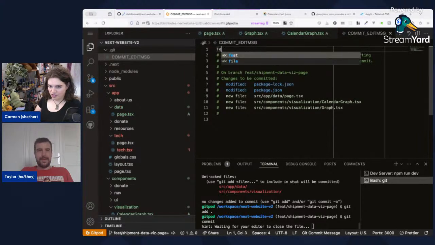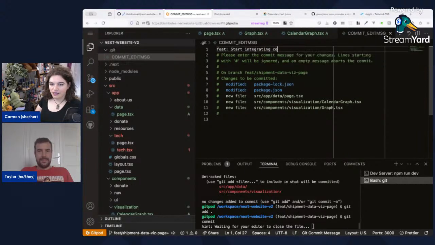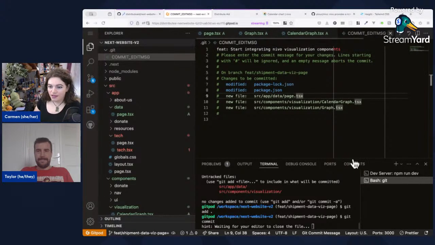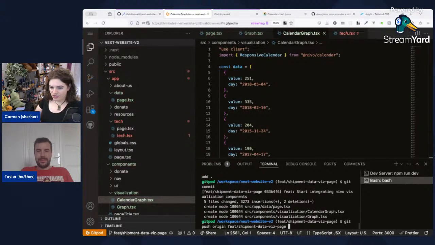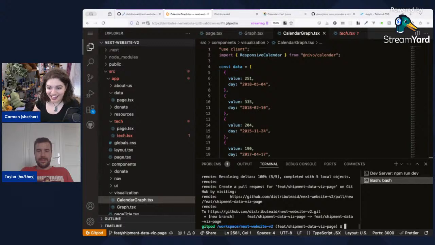How about start integrating calendar components? Not calendar, graph component. Or maybe Nivo visualizations or something. Yeah, visualization components. There we go. Great. So one more thing to do, git push origin feat shipment data. Fantastic. All of that just in time for me to have to hop off.